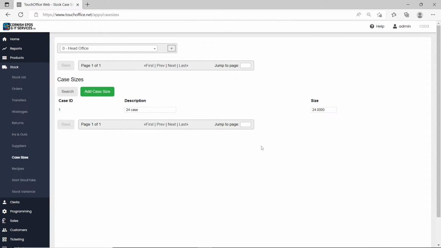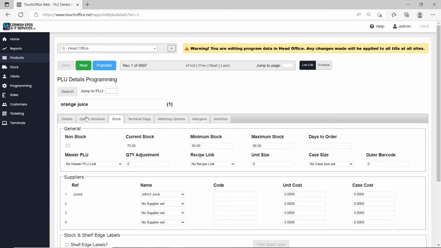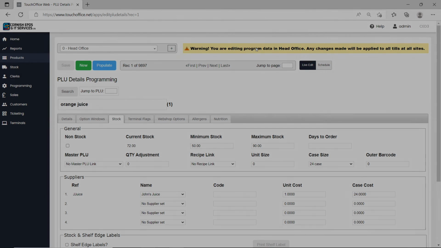Now you can head on back to your products and click on the orange box of a product that you order in the size of the case you just created. In the Stock tab, you will set the case size to the case size of the product. Then under Case Cost, you can enter how much this case will cost you, and under Unit Cost, you can enter how much it would cost you to order just one of the item if you are ordering this item as individual units.